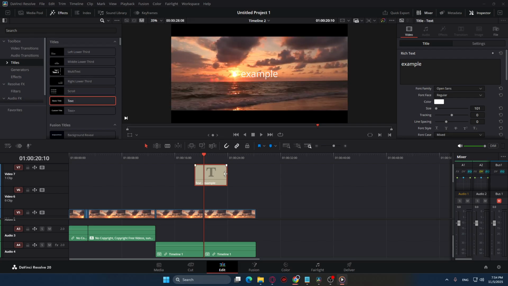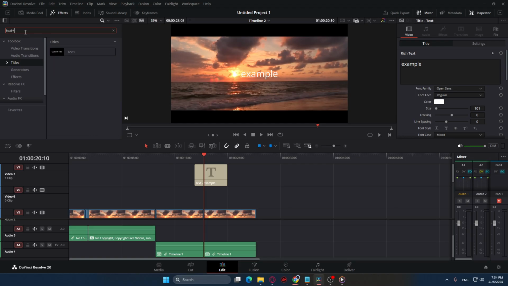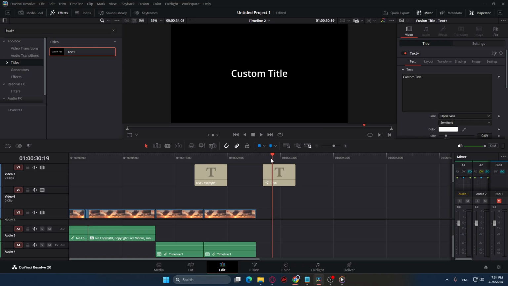After selecting Titles, in the search bar above, type in Text Plus, then drag and drop the Text Plus element onto your video timeline. This component is key for creating advanced text animations like the Write On effect. You should see the Text Plus clip appear in your timeline track. Click on it to enable the inspector, which is where we'll focus next.